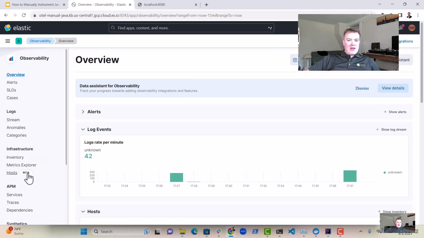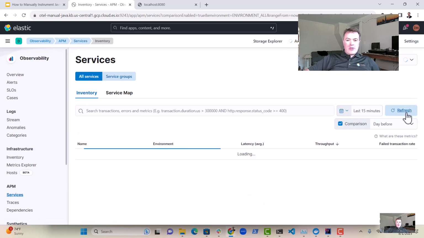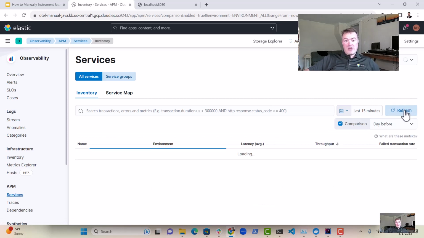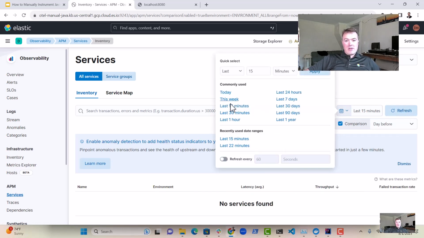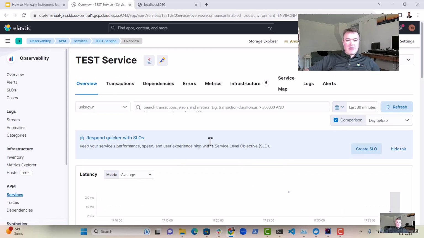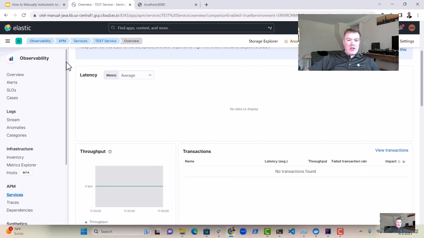Then we can come into Elastic, and we can see in here in APM that the service should eventually appear. It might take a little while to appear in here. In fact, we do have it over here. So yeah, pretty easy. There's the latest transaction over here. You can see the one that I just put through the system. That hello world transaction actually took a lot longer the second time.